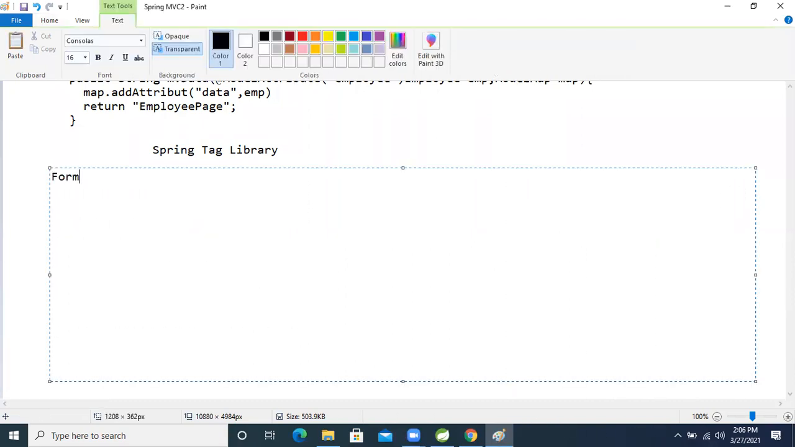Like form binding. Using form binding, what can we do now? Form validation, server side validation, we can do it, right? In the terminology of Spring, that is called validation binding. If we want to validate our input on the server side, that is called nothing but validation binding. One more thing, using Spring tag library, what can we do now?